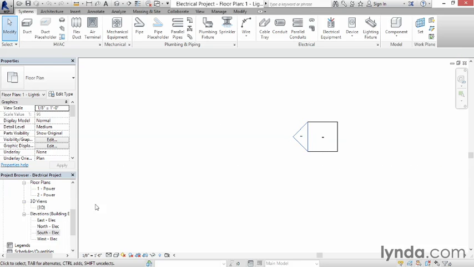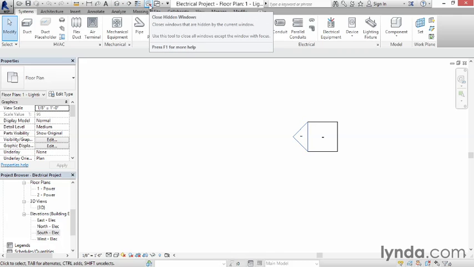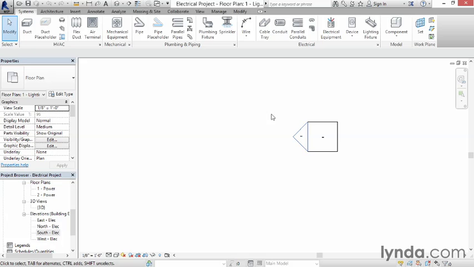What may happen is you'll get a lot of views open. Each time you click on something here, a view will open here. Although it doesn't slow your computer down, it's good to close them out. On the very top, we have what is called the Quick Access Toolbar. These are the most commonly used icons. If we see this Close Hidden Windows button with a little X, we can click that. That closes every view we had open other than the one that's current.